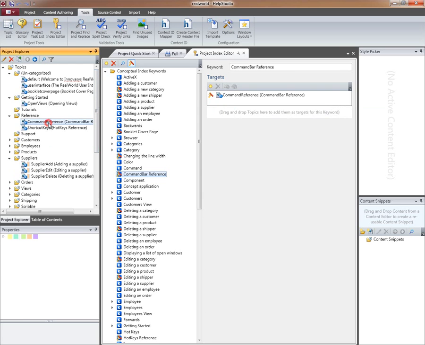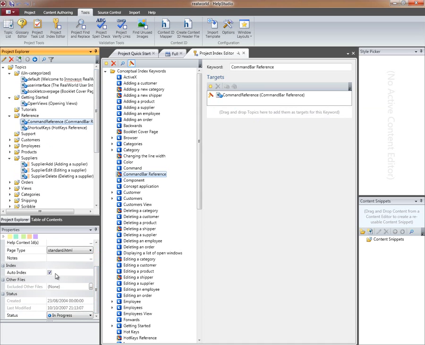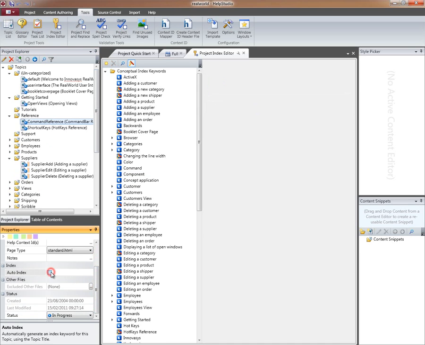So I can do that in a second way here. If I click on this command reference topic and scroll down the properties list here, I can see there is a property called auto index, and if I untick that, the keyword disappears from the project index editor. So again, you can do that by highlighting individual topics, and you can do that whilst you're working with the topics rather than having to go into the index editor.